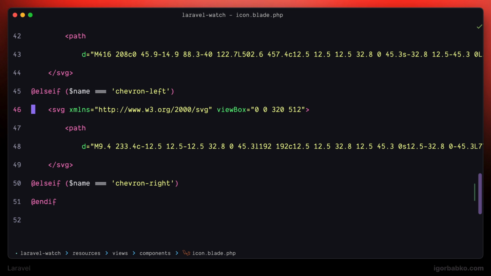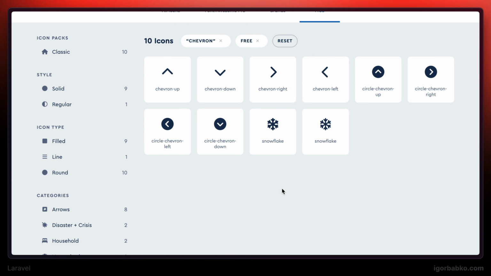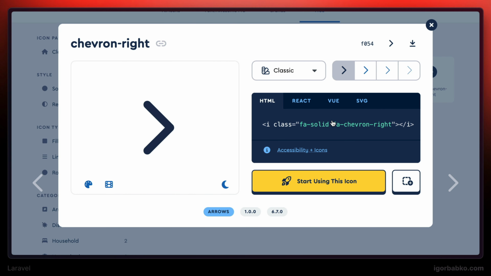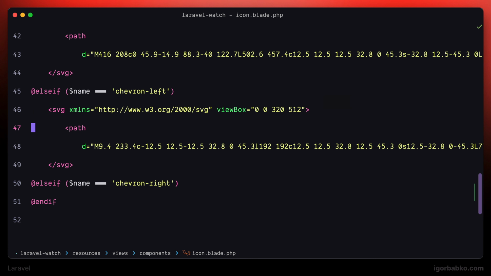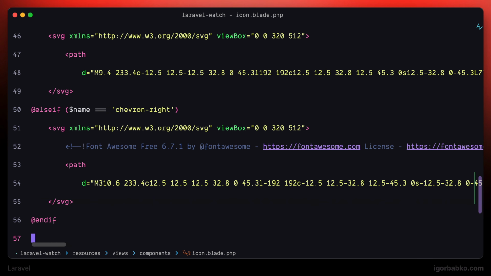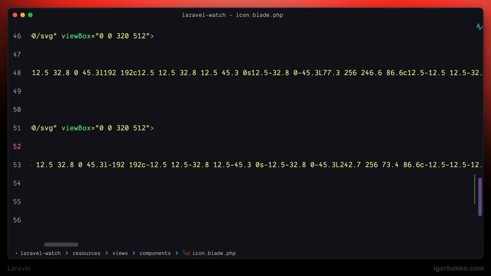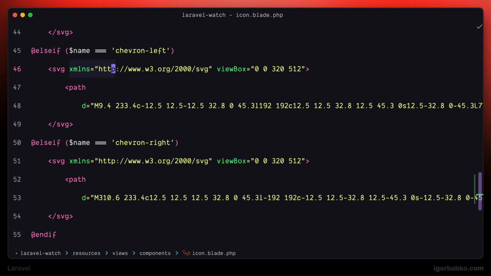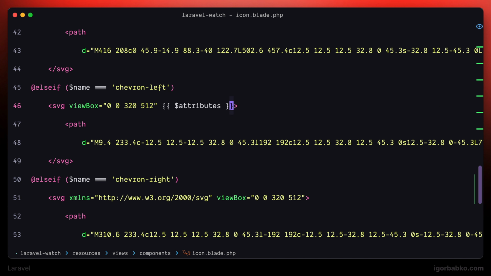And let's also find the SVG code of the chevron right icon. Let's search for this icon on Phantasm website and copy this SVG code. We are pasting this code into the appropriate else-if block. And as we usually do, let's remove all repeated attributes from these SVG tags and instead use the attributes variable on tags like so. And the same thing let's also do with another SVG element that represents the chevron right icon.